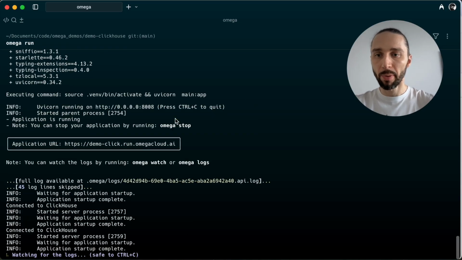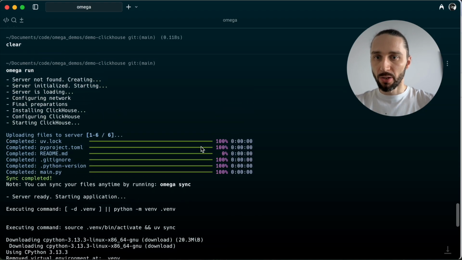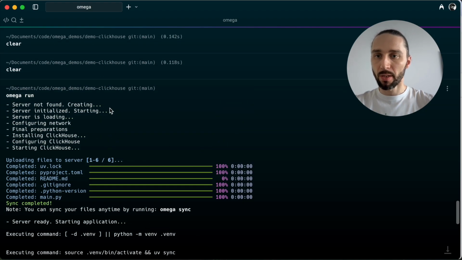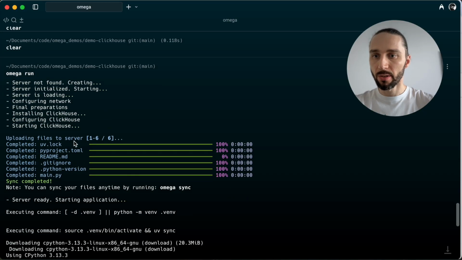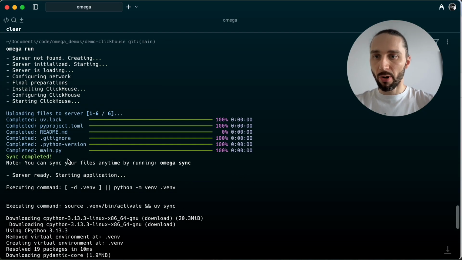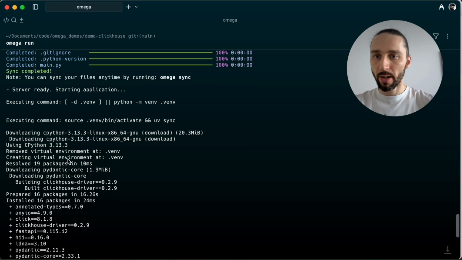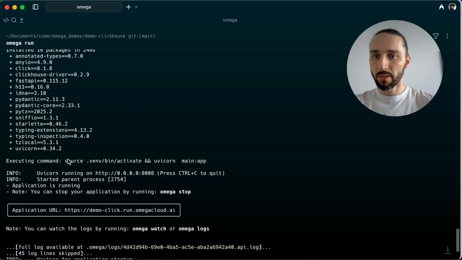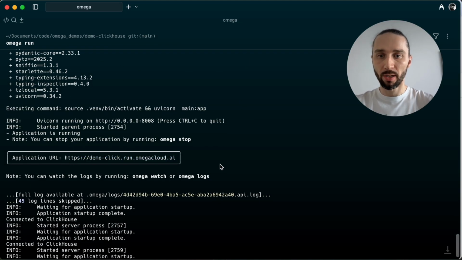So we have our application deployed and running on this domain. We can see that OmegaCloud spun up the server, installed the required software, installed ClickHouse, configured it, uploaded our application to the server, and then ran everything needed to make our application live.